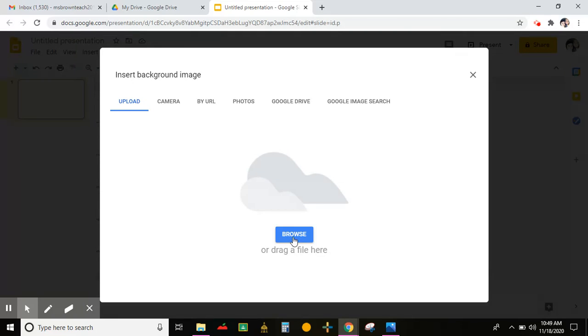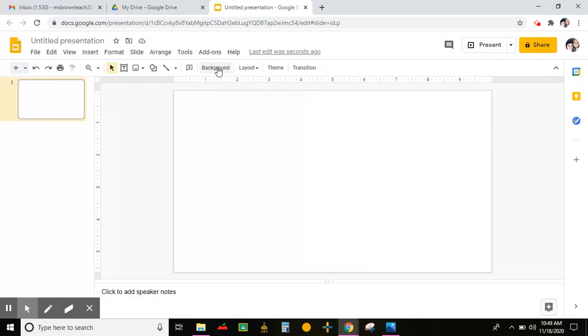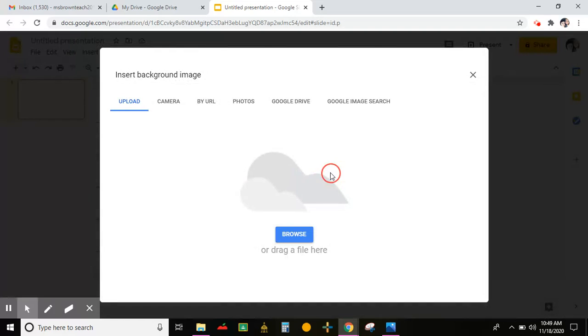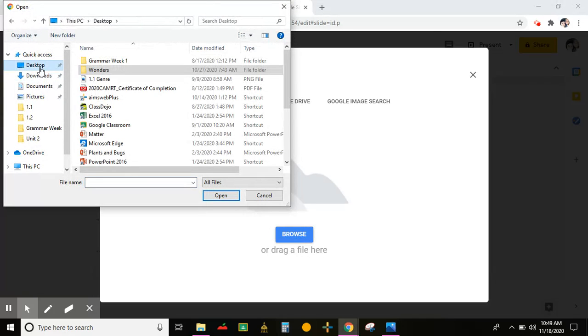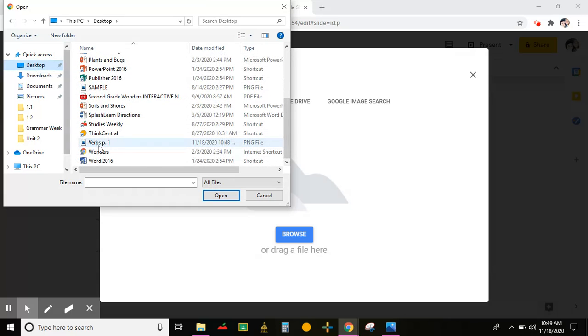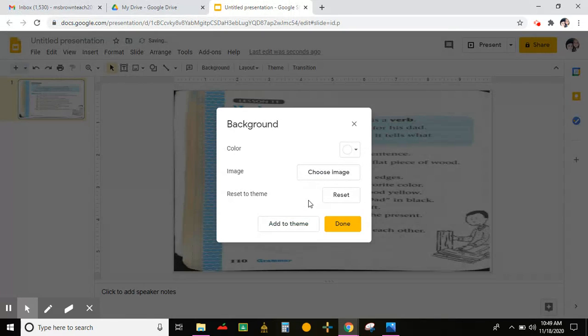You're going to click on Choose Image. Well, first thing, I'm getting ahead of myself. You're going to click on Background. Then you're going to click on Choose Image. And then you're going to click Browse. And I'm going to go into my desktop and find that page that I just saved, which is Verbs Page 1. I'm going to click Open. And then I'm going to hit Done.